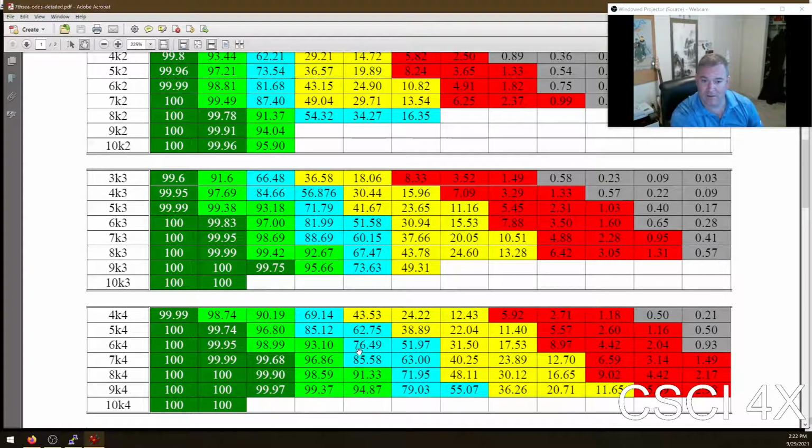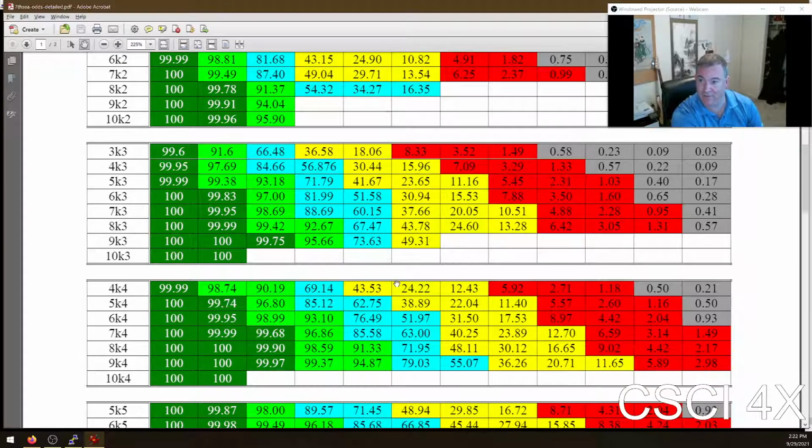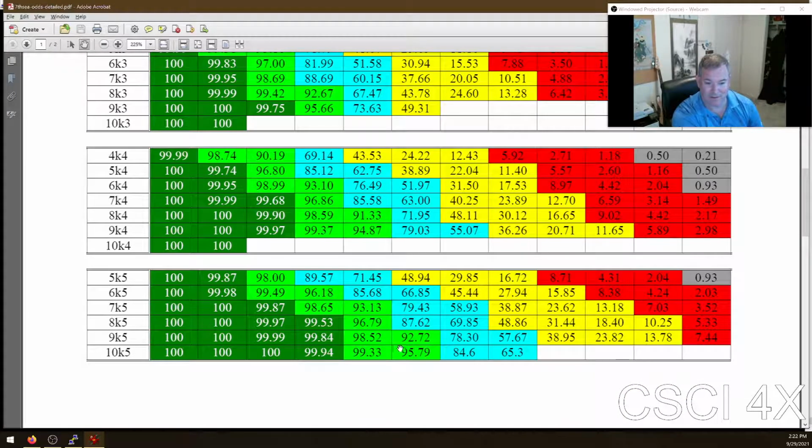This is the kind of thing you can keep with you at the table and look at to decide if it's worth it or not. If, however, you have like 9 keep 4 to hit, you already have a 95% chance of hitting. If you boost it to like 10 keep 5, it goes up from 94.8 to 95%. It's not worth spending the void point on it. You know what I'm saying?